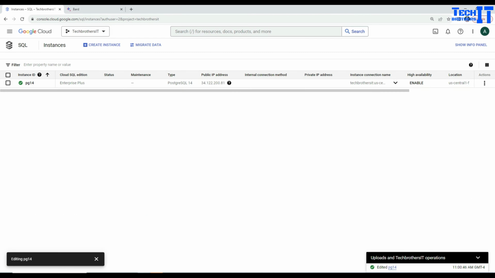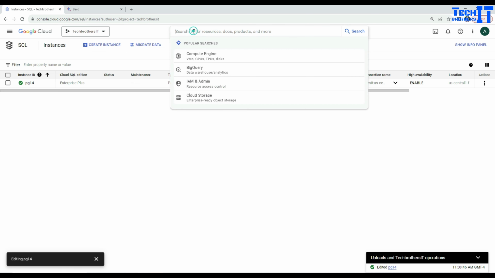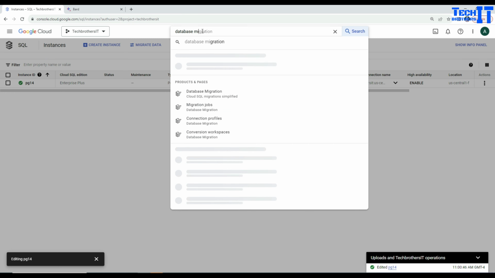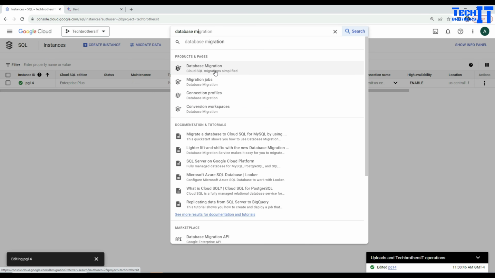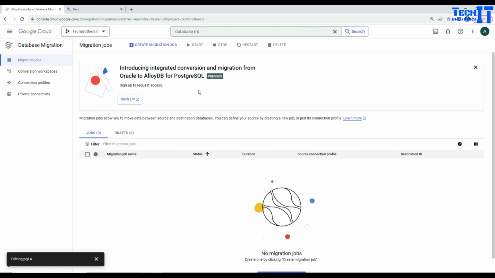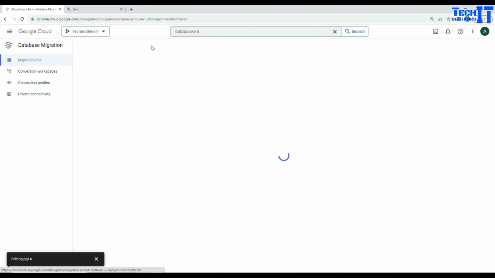Let me take you back here, and now what we are going to do is go to the migration page here, or you can search for database migration. If you search for database migration, it's going to bring you to this database migration tab. Go ahead and click there, and now we will follow the instructions step by step. Okay, our tab is open, and we can go ahead and click create migration job, and we will go through each of the steps from here.